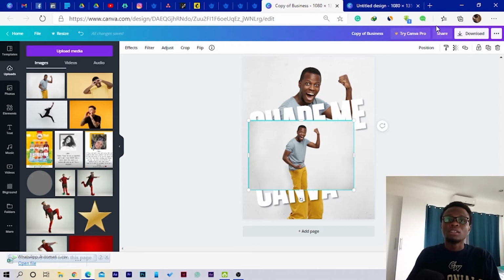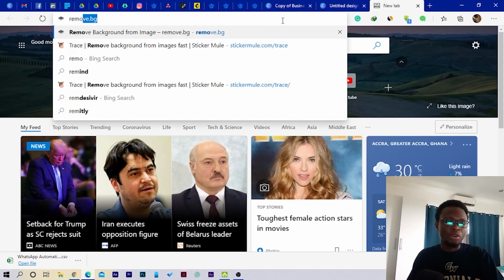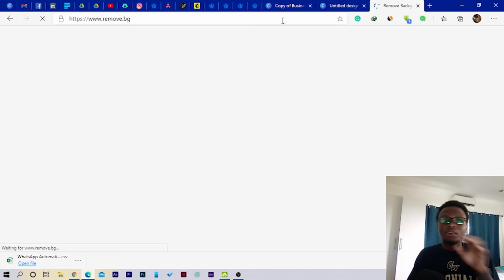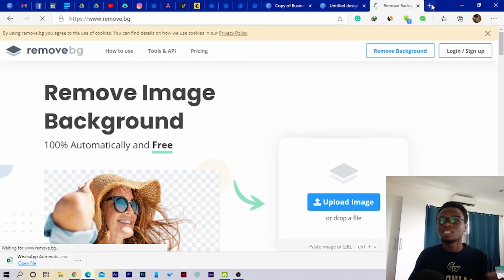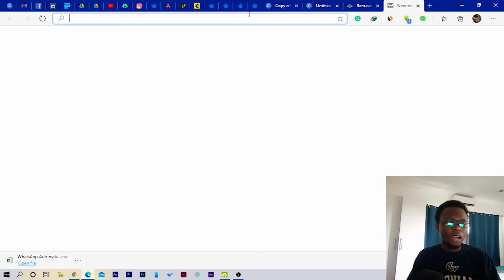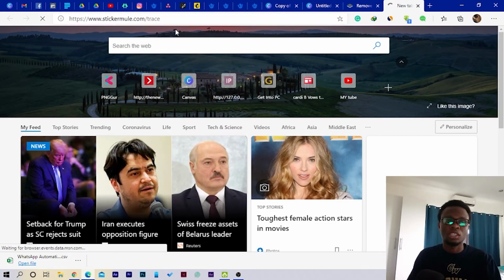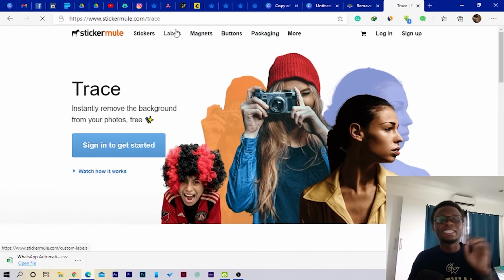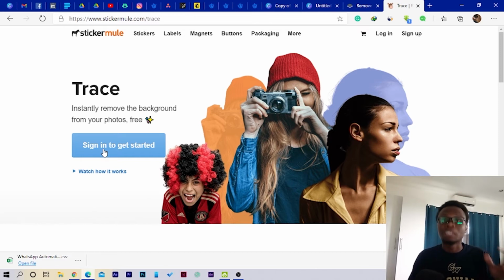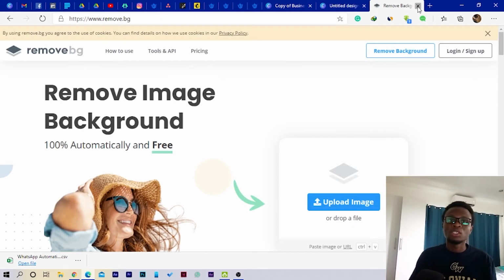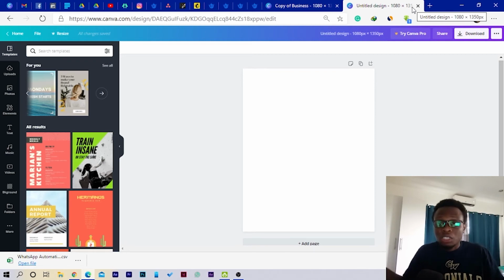Okay, and if you are not on Canva Pro like myself, there are some websites you can use. You can use remove.bg, which I would less recommend. I wouldn't recommend remove.bg, just that is one of the websites you can use. The one I would recommend is stickermule.com/trace. The only thing about this is you have to actually sign in before you can use their tool. So that's the only thing. So these are the two websites you can use. You can choose either of them, any of them you want.